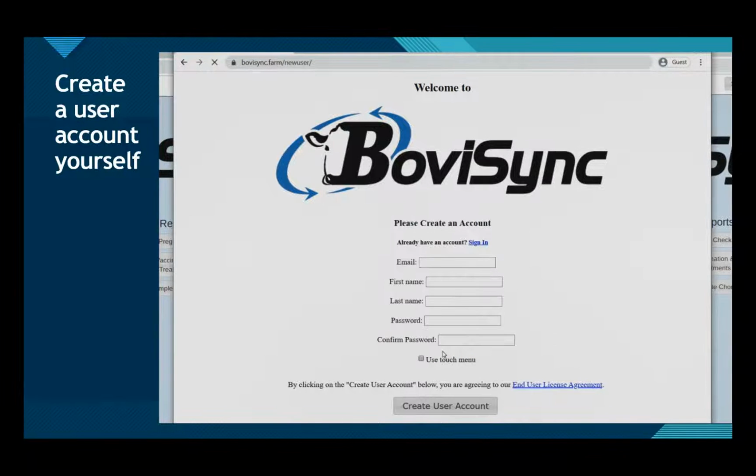So this is just an example of how to create an account yourself. If you go to bovisync.farm, you can create an account, and this is really the best way to make sure that when a farm grants you permission, you'll be able to get into the farm in order to support that farm. So if you create the account, then when the email gets put into the farm, you will definitely have permissions to access that farm.